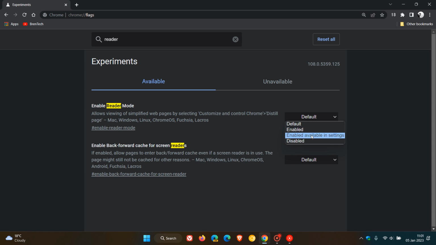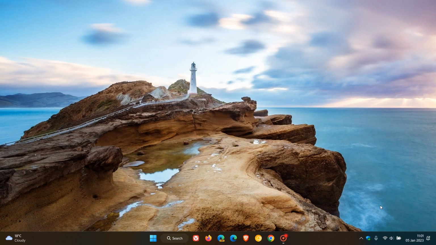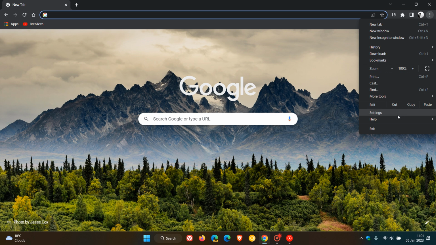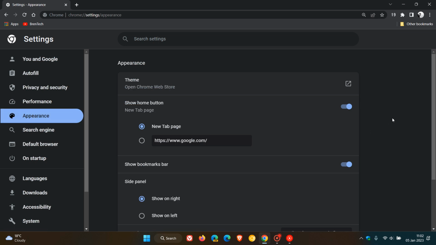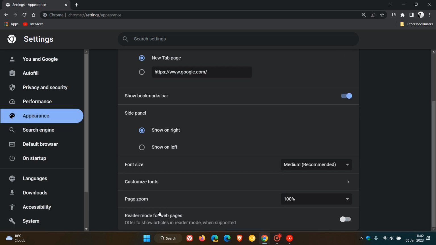select the setting enabled available in settings. And if we click on that, we'll have to relaunch the browser to apply that flag. And now you'll see, if we head over to the settings menu, over and above the reader mode being enabled now by default, we have an option to actually toggle that setting on and off now. So if we head to the appearance menu on the left, and on the appearance page, just scroll right down to the bottom, and here you'll see an option now, reader mode for web pages, offer to show articles in reader mode when supported.